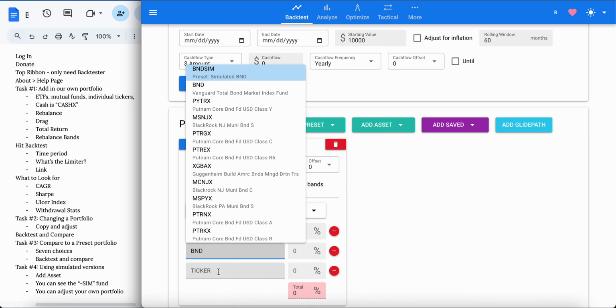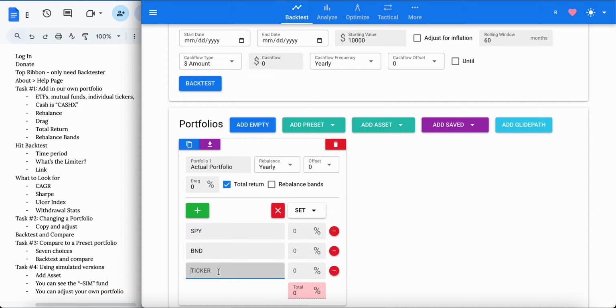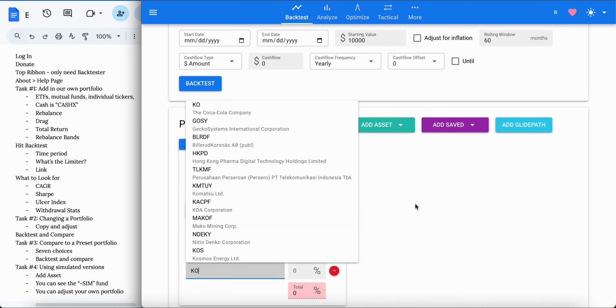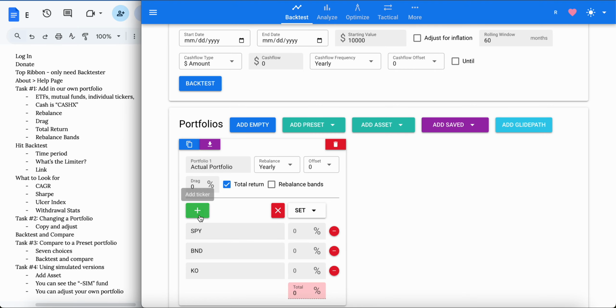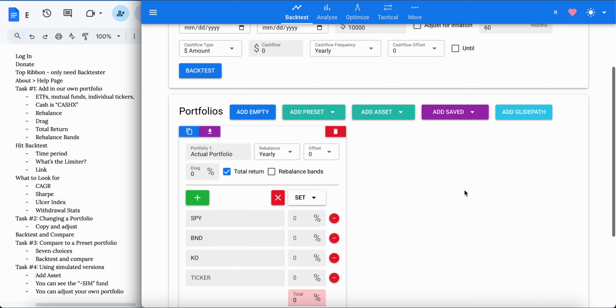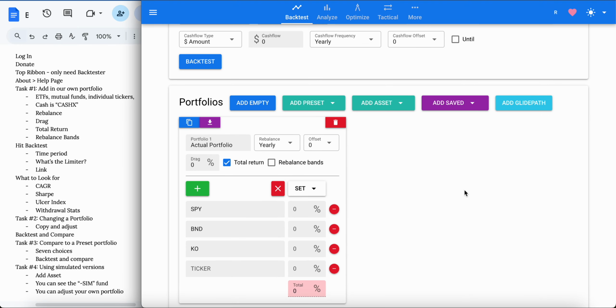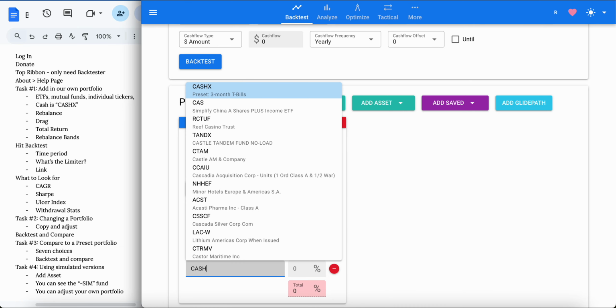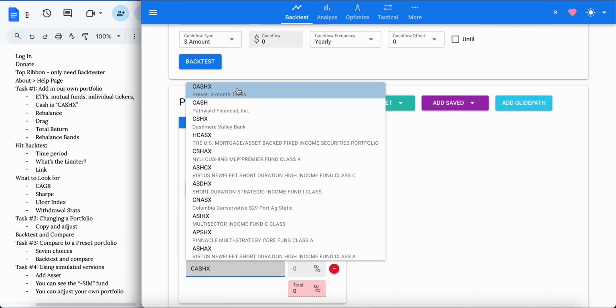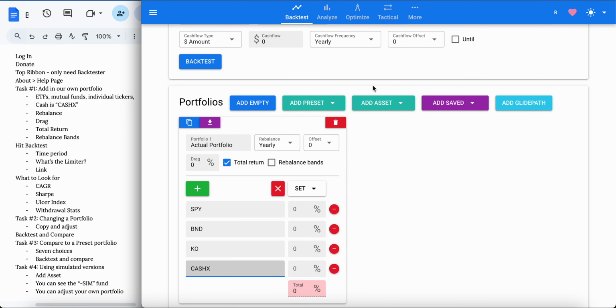I can do mutual funds and ETFs in this thing. I can also do individual tickers. Let's say I own some Coca-Cola that my grandfather gave me, and let's say I also want to put in cash. This is a good little trick: if I just want to say that I have a certain amount of my portfolio in cash, then I use the ticker CASHX, and that will replicate the behavior of cash. So there you go, I put in my assets.